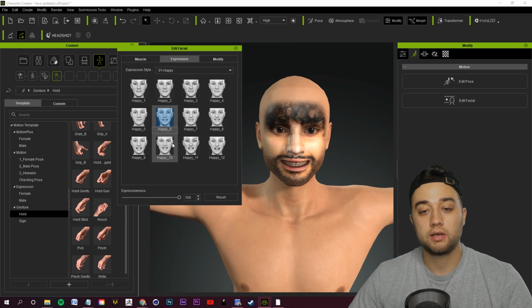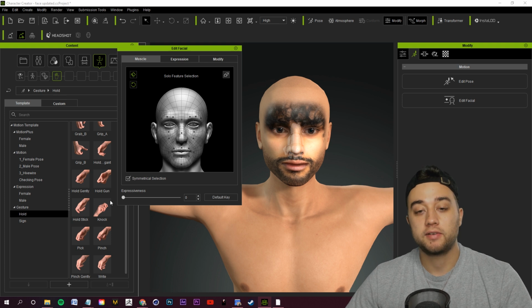You can also go to the expression, and we can go through some of these presets like we were mentioning before. You can also change the level of expressiveness, so you can keep it from 0, 50 to 100.